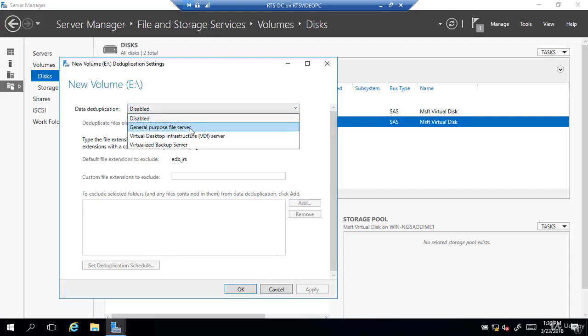I can use this as a general purpose file server, which we referenced in one of the earlier sections. We also talked about using this to store virtual hard drives. That'd be our VDI infrastructure. And also as a virtualized backup server. Meaning if I back my server up multiple times a day, or even just once a day, not a lot changes on a file server or an application server from one day to the next. So they always have a lot of duplicate data.